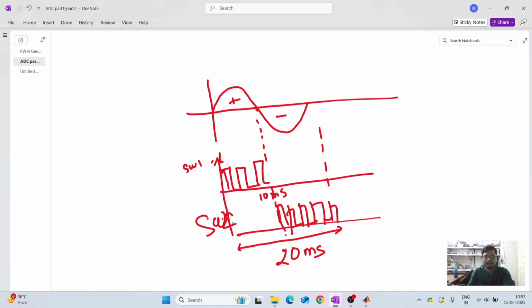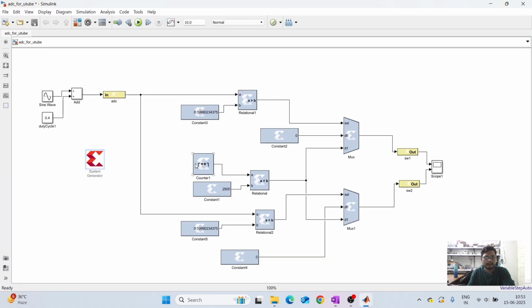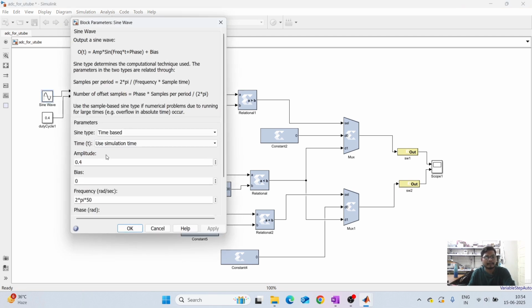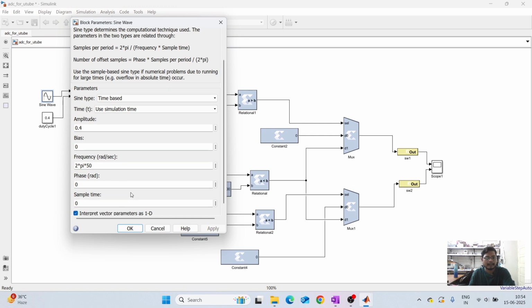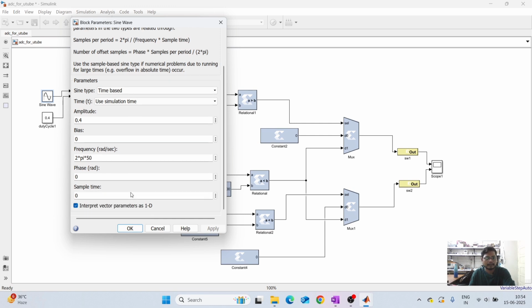So I hope you understand what I am doing here, generating a pulse for the positive half cycle and generating a pulse for the negative half cycle for different switches. Now first of all you can see I am generating a sine wave, which has an amplitude of 0.4, bias is 0, and the frequency is 50 Hertz, but we have to convert it in radians per second, means 2 pi f, where f is 50. And the sample time, this is not a Xilinx block, so you can keep it as it is, no change.